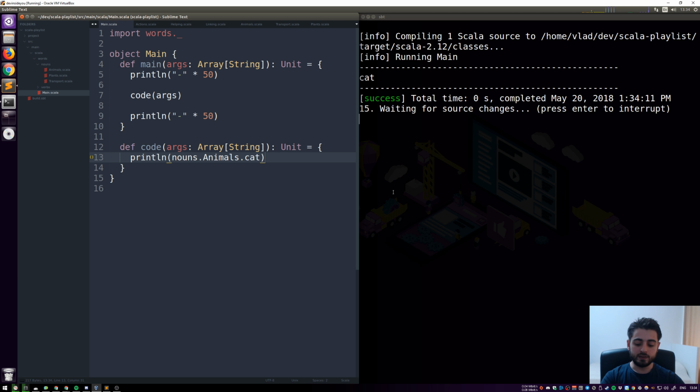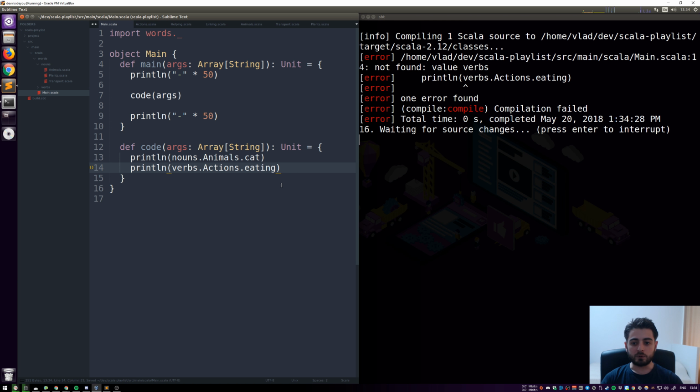And what we want to do is by the end, I mean, right now it's not going to work, but we want to have something like this. We want to have verbs, then, for example, actions. For example, what did we have there? Eating, right? So now this is not going to work because even the package verbs doesn't exist yet. So what we can do, we don't have to do it like this, but what we can do is we can abuse package objects.